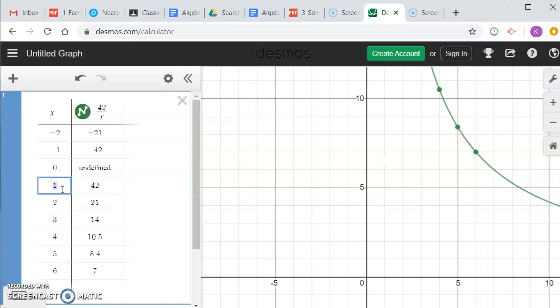So 1 times 42 is 42. 2 times 21 is 42. So here's my factors right here. They're given just like what we did in the Inspire. Remember, we want only the whole numbers. We don't want the decimals.